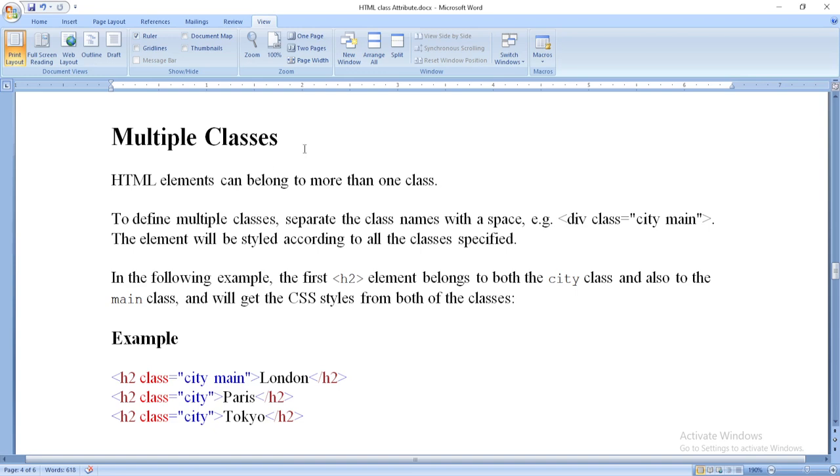And right now we'll be discussing the HTML class attribute again, but this time we will be discussing multiple classes. HTML multiple classes: HTML elements can belong to more than one class. To define multiple classes, separate the class names with a space.